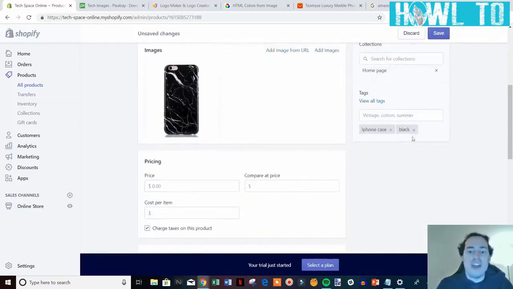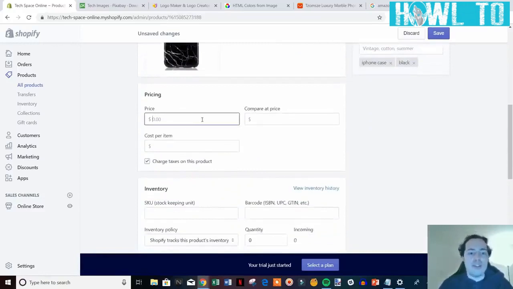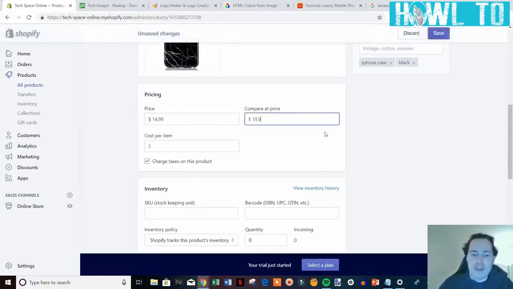All right, so after our tags, we want to go ahead and edit our pricing here. So we can just put in our price. And then the compare at price, what this does is this allows us to create a sale. So if you don't want your product to be on sale, you can just leave this blank. But if you do want it to be on sale, then you could go ahead and put a higher price over here. So this could be the original price, and then this could be the sale price. So this is the price that people are going to purchase your product for.